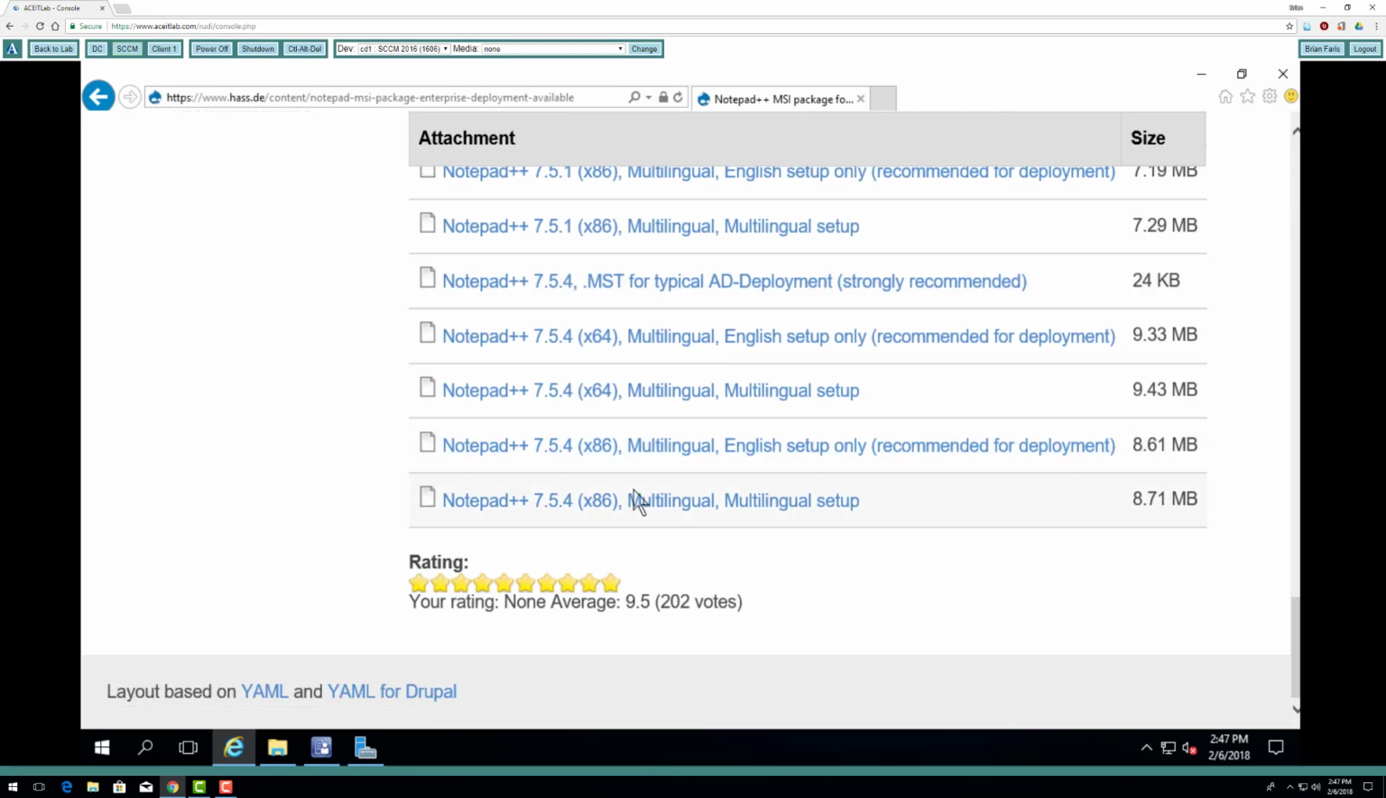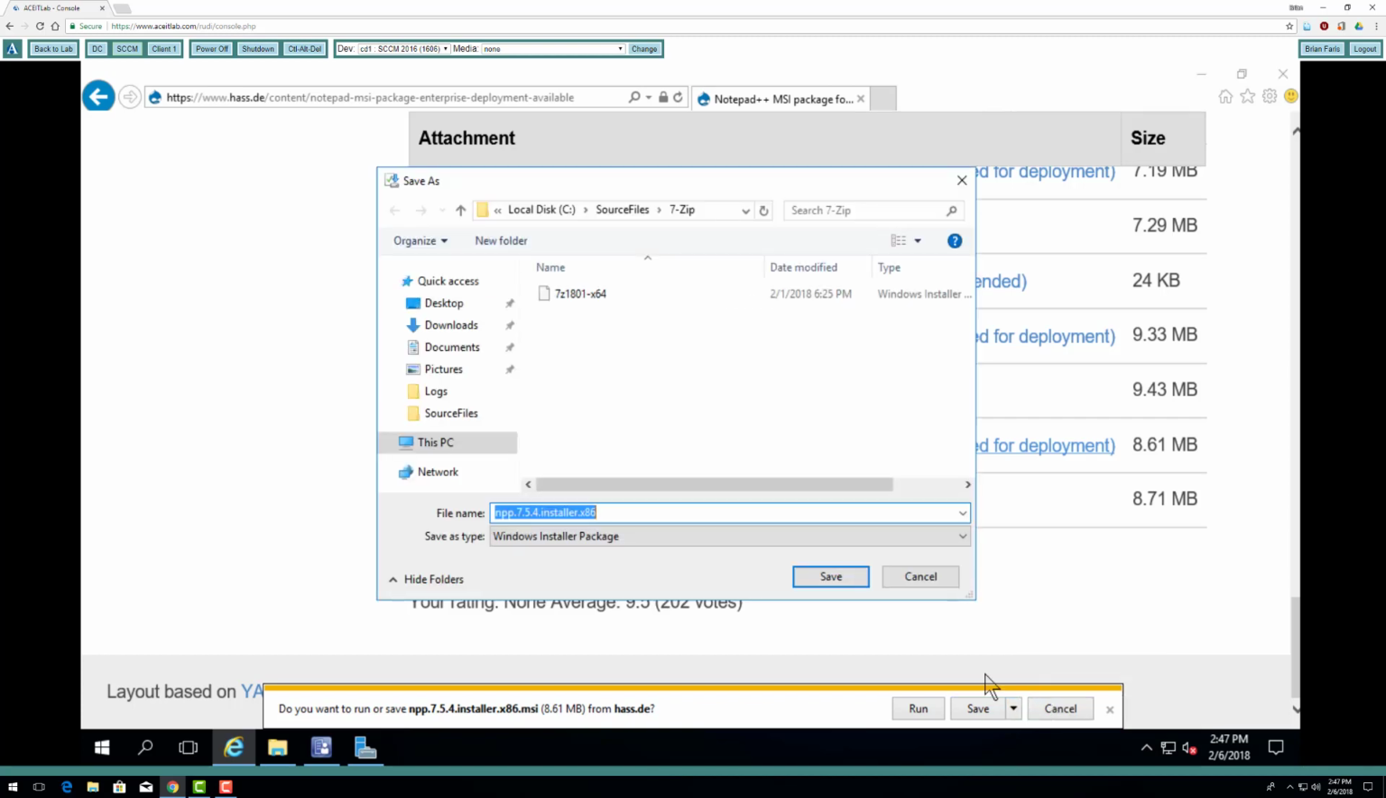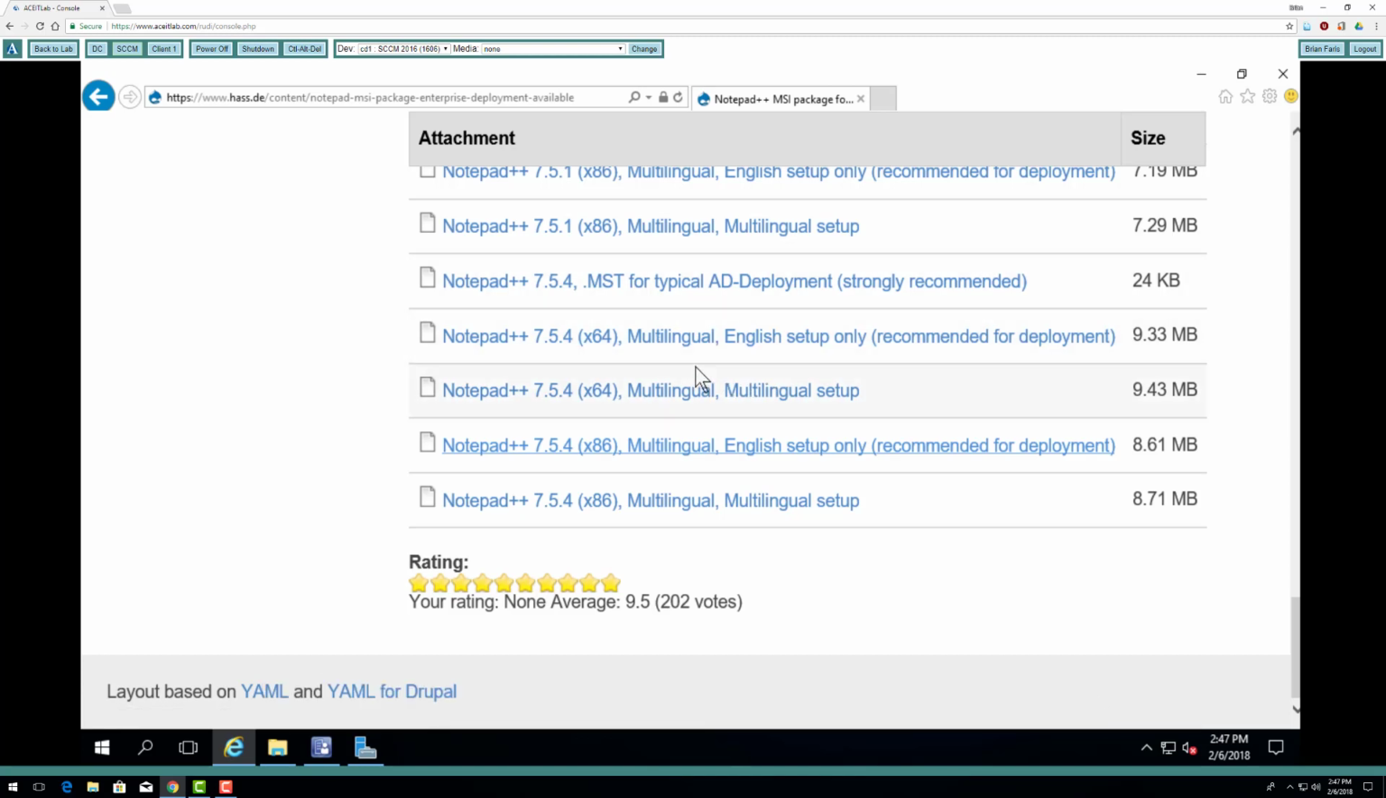And we want to get the latest version. I'm going to download the 64-bit version and the X86 bit version. So I'll do the X86 first. Save as. And save it in the Notepad++ folder we just created. Close this and then do the 64-bit.